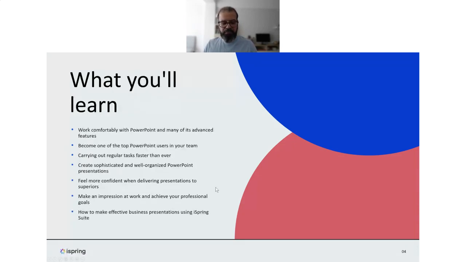So when we talk about what you're going to learn today, you will learn how to comfortably work with PowerPoint. And for that, you need to really understand the various features of this application that you need to learn. You will become one of the, I would say, top PowerPoint users. When you know the application, you're definitely a top user. And then how frequently you use it will make you really a killer in terms of getting this application to work as you want it.